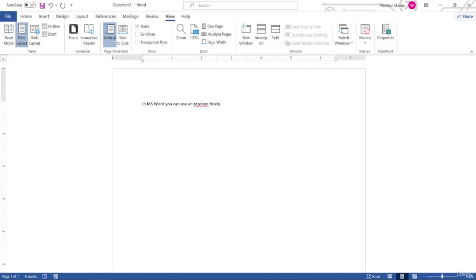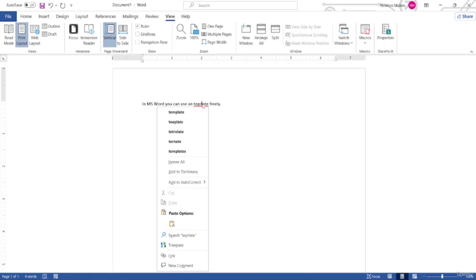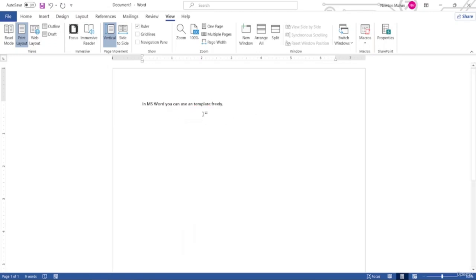So here you can see that Microsoft Word recognized my fault instantly. Now if I right click on this faulty misspelling, you can see that there are options that I can use to correct my mistake, like "template". I wanted to type "template", but it wrote it wrong. If I click on the correct word, you can see that it is corrected just like that.